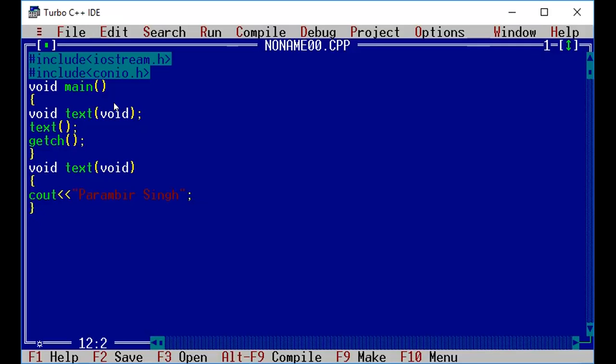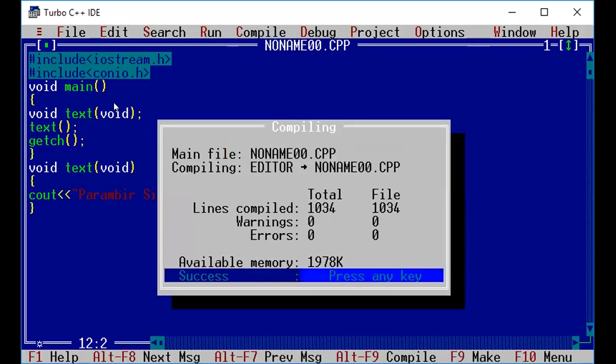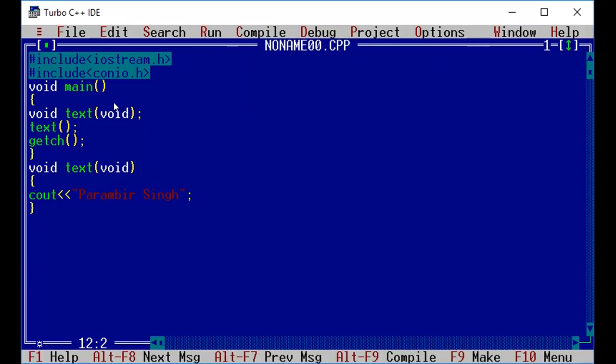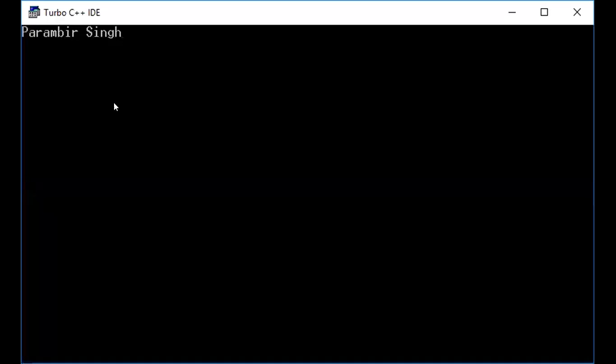The next step is to compile the program. Suppose I'm going to compile the program. See, there is no warning and no error in this program. After that, we run the program and we get our output. This is the output of our first program, because we just printed the text value.